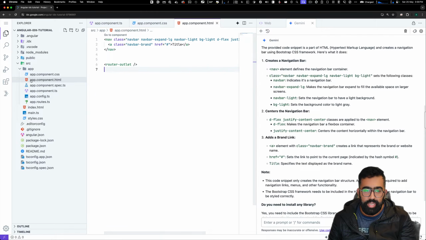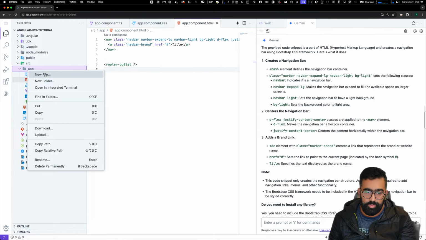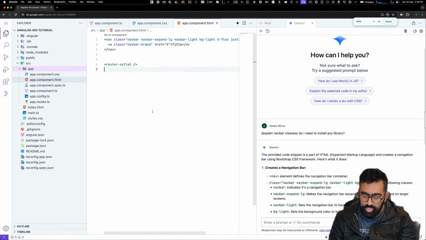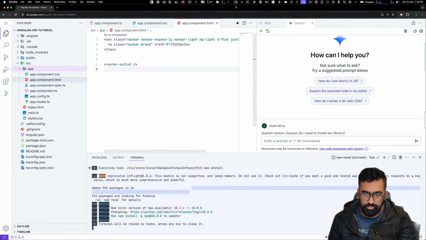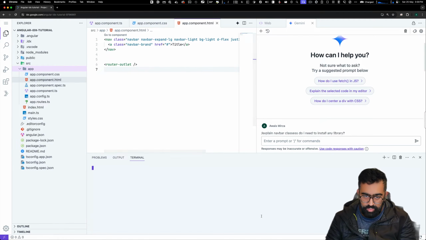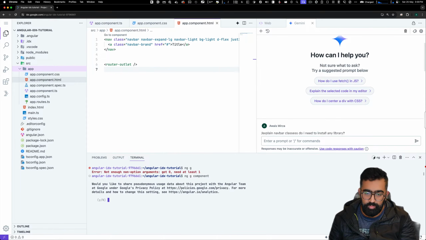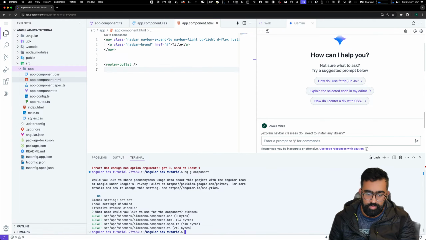Now let's discard it. I would like to create a new component. I'm pretty sure I can use, let me just zoom in, I can use terminal to ng g, and then this should give me the ability to create a component, and it should ask me the name. Would you like to name the component? I would just say side menu, and this is going to create a component for us.